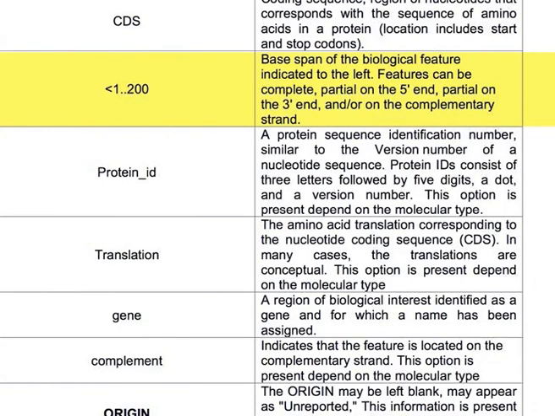Base 1 to 200. Base span of the biological feature indicated to the left. Features can be complete, partial on the 5' end, partial on the 3' end, and/or on the complementary strand. The next field is protein ID, which describes a protein sequence identification number similar to the version number of a nucleotide sequence. Protein IDs consist of 3 letters followed by 5 digits, a dot and a version number.